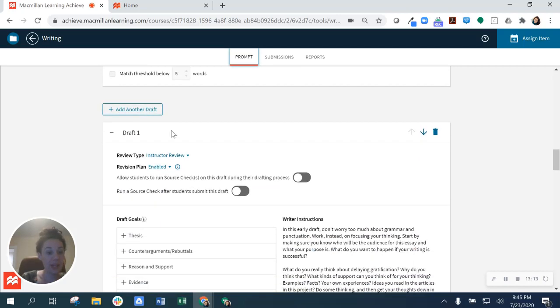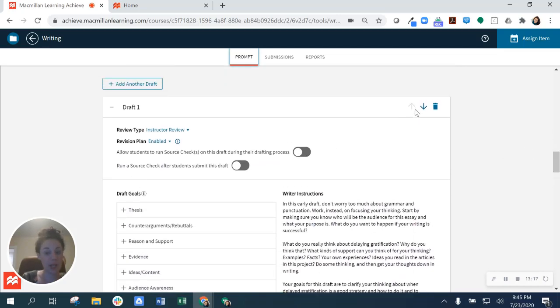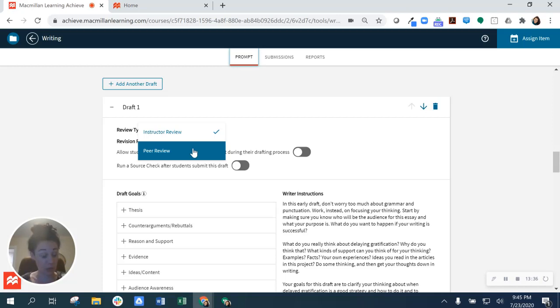And then you get into the drafts. So it's very easy to move drafts up and down once you've created them, to delete them entirely, add a new draft. And all of the drafts have the same elements. So I'm just going to step through each element here. It can be instructor or peer review. We do have a great peer review process that really guides students, make sure they know what they need to do next and what they need to do for their peers.